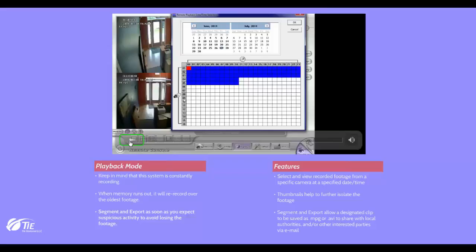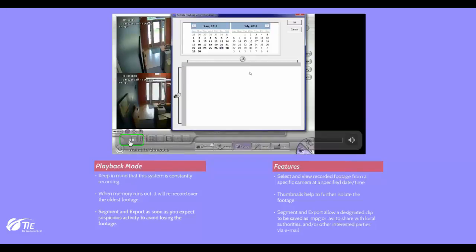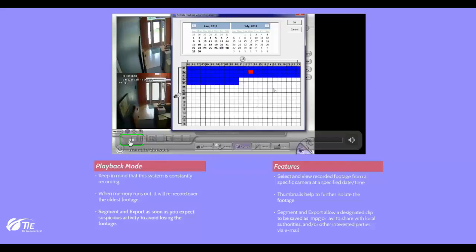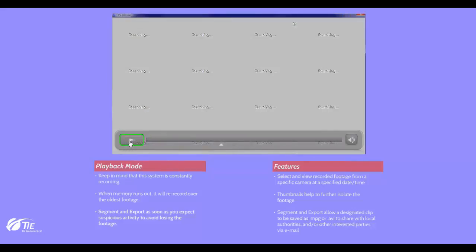Now the bottom half of the screen has blue squares. You'll see a time clock going on the top of the columns there, and that's military time. So 00 is midnight and 23 is 11 o'clock p.m. And the left-hand side is our cameras.